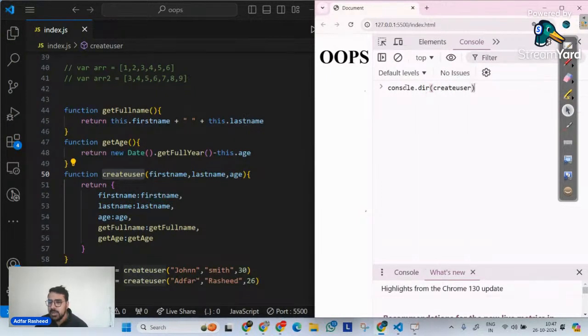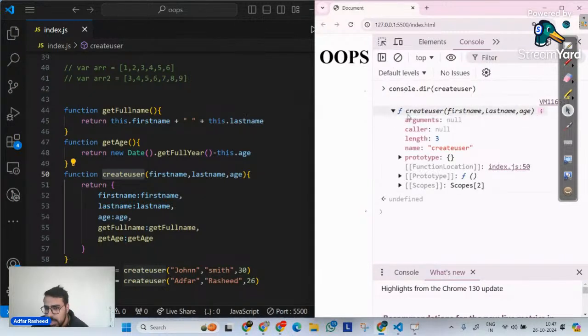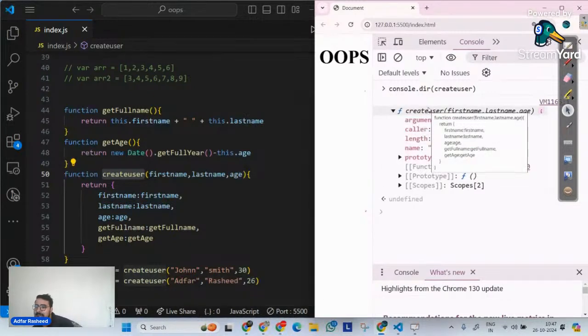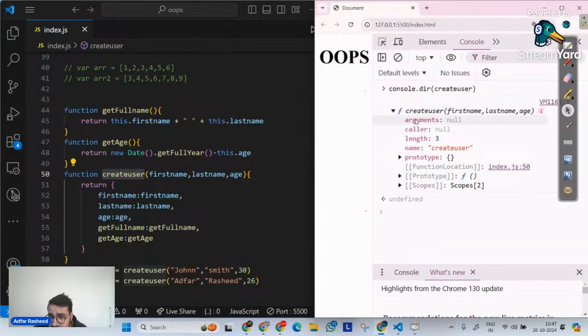When I say createUser and click enter, you can clearly see it gives me function. But if I try to open it, do you see key value pairs associated with this particular object? When I say console.dir createUser, find the full form of what dir means. As soon as I do that, you can clearly see there are key value pairs with respect to this function: arguments null, caller null, length 3, name createUser. But there is a key value pair which is a prototype, and it's an empty object.